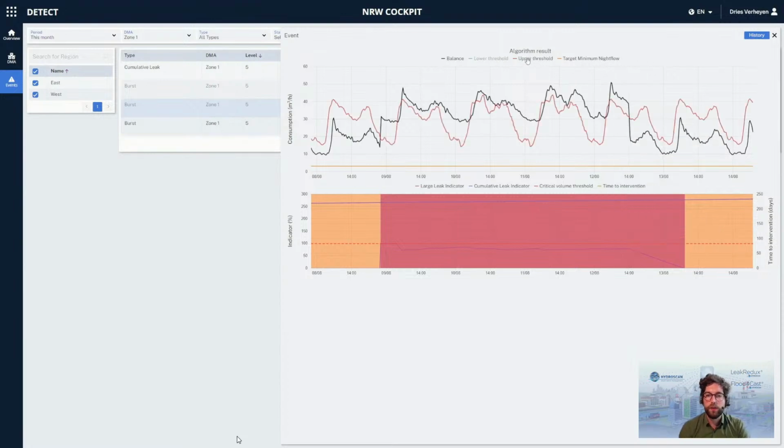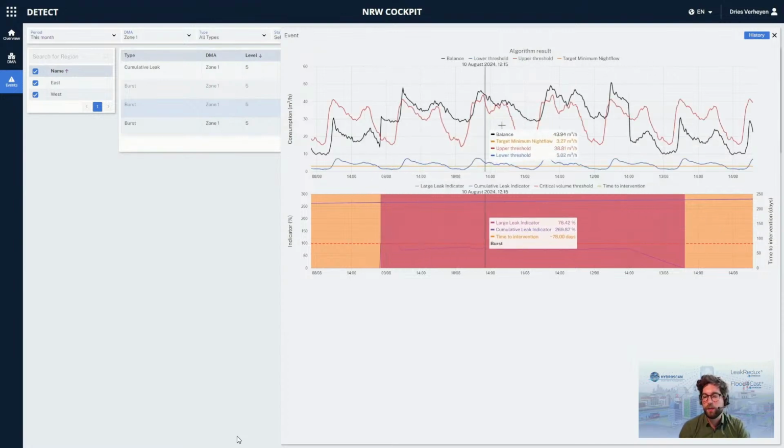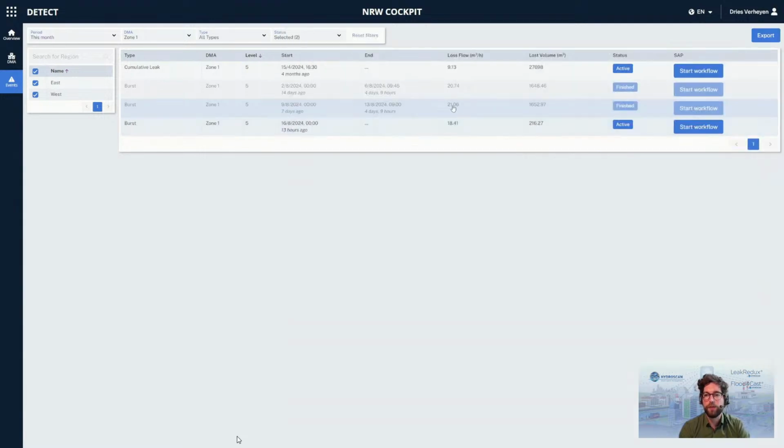If you click on an event, you will see what was indeed the dynamic of this leak. How fast did we find it? What was the amount of leak that we found there? So that's important information to go and look backwards if wanted. We also track the loss flow and the total volume. So that's nice for post-analysis. How much water did we lose in that zone for this time period?